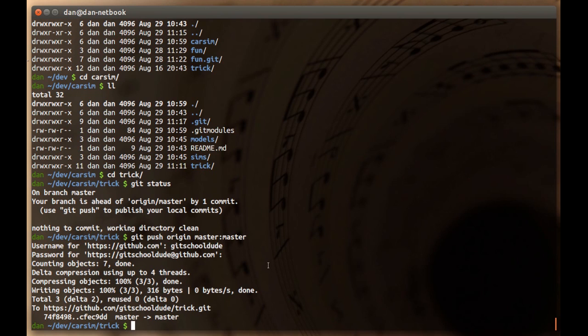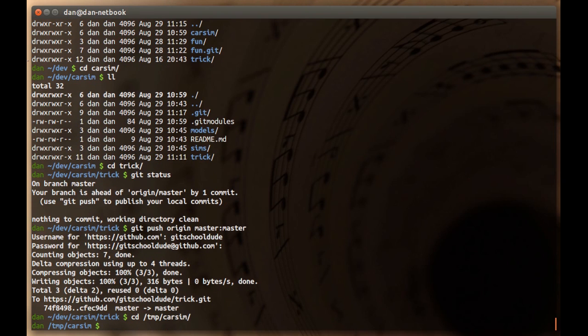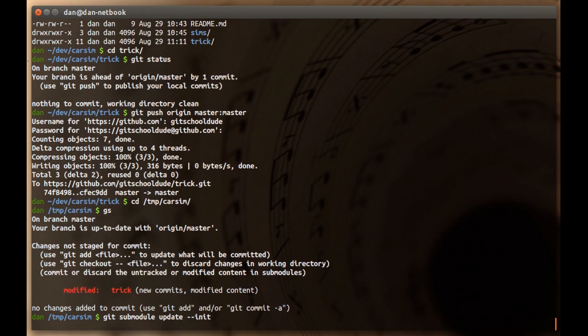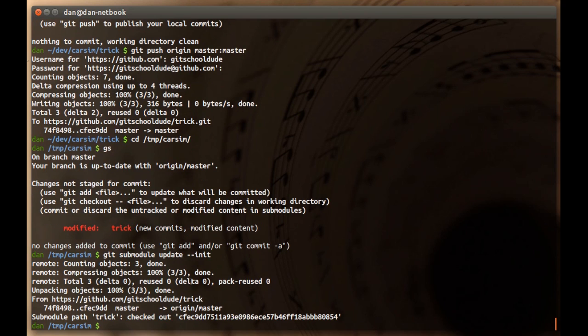So what that means is if we go back to that temp repo and do a CarSim, and we do git submodule update now, the init, actually you don't need it, but it doesn't hurt. You can always leave it in there. You'll notice that we get the correct information, and so it was successfully able to check out because it actually went out to the remote, it did a fetch, it pulled down the latest, it got CFE, and it checked out to it.